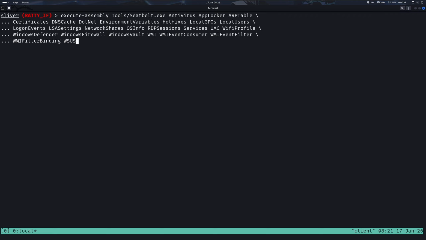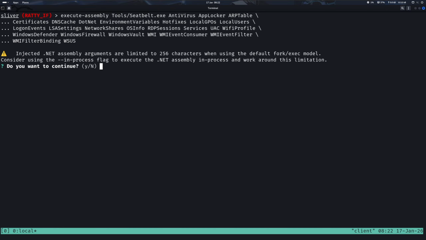Now, there is one issue with execute assembly, and that issue is that the command line arguments that we supply for execute assembly is limited to a maximum of 256 characters at a time. Now, if we supply anything more than 256 characters, you'll see here that we get a warning message. And all that this warning message is indicating is that in order to be able to execute any commands that exceed this limit, we need to execute in process instead. So rather than creating a sacrificial process, injecting into the implant's current process.